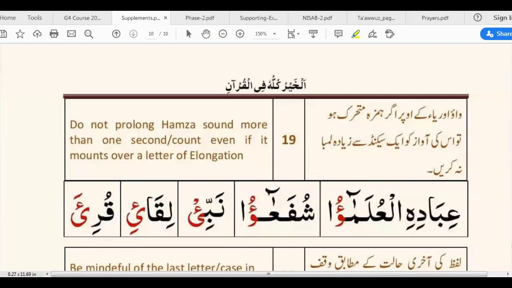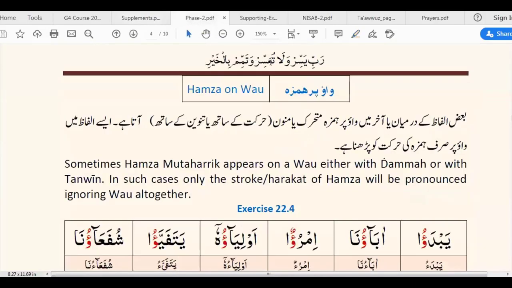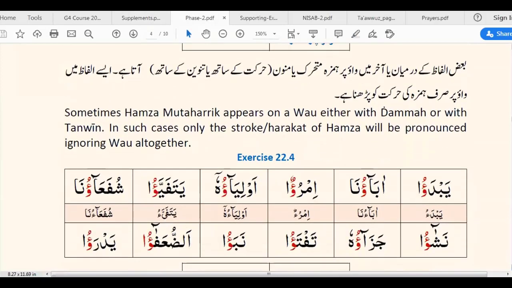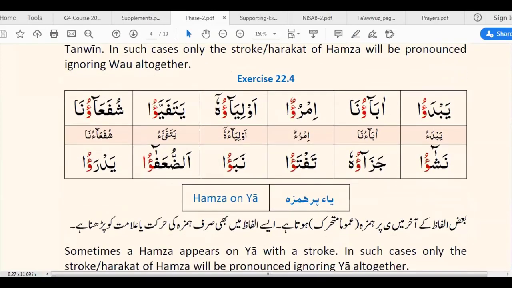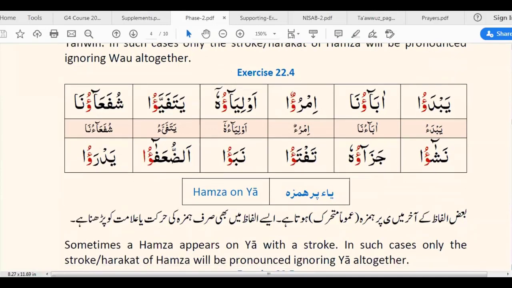All right. Let's just move on. So now we'll have a look at a few more examples and practice reciting these words and phrases. We'll start with the example of Hamza Mutaharrik after a vowel. Can I please have another student here for the question? Assalamu alaikum. Could I please have another student, please?